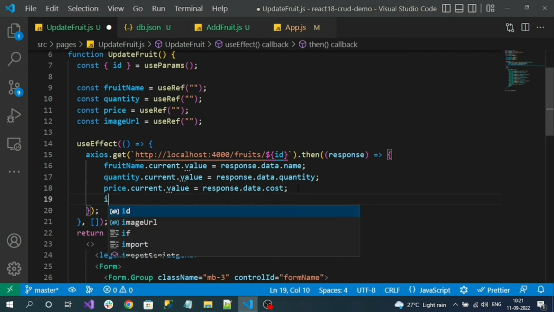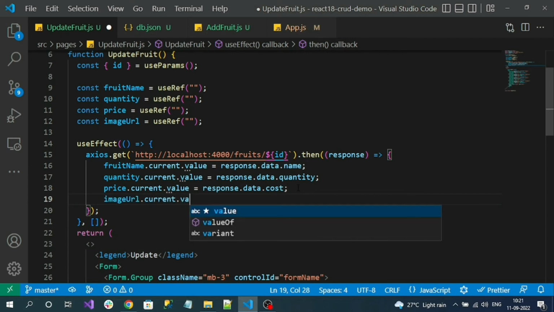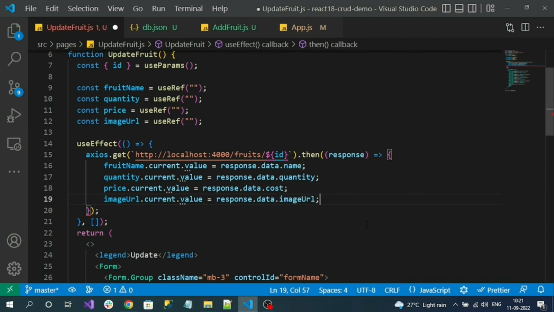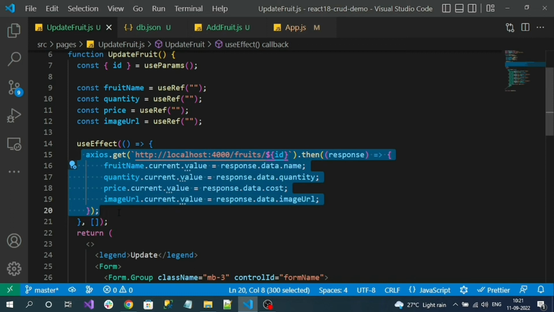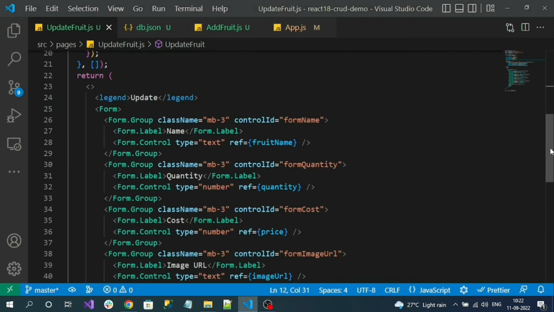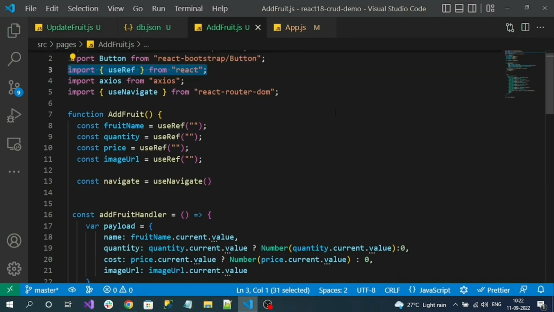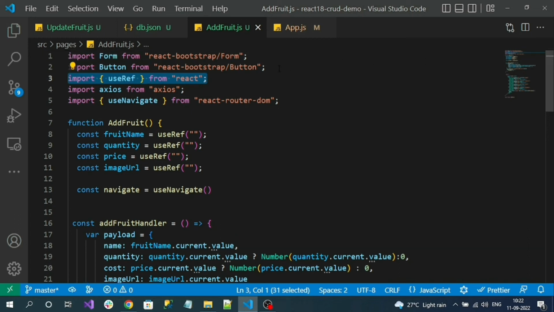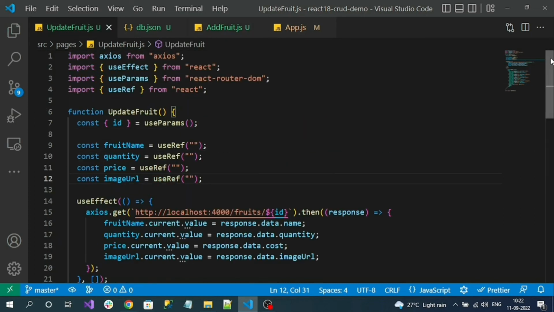Similarly, last one, imageURL.current.value equal to response.data.imageURL. Copy the image URL. Okay. So once the component is rendered, data must be populated because we are invoking the get call in the useEffect. Okay, and I have added Bootstrap form components and button component, right? But I haven't imported the namespaces. So let's import those things as well from our add fruit component to update component.